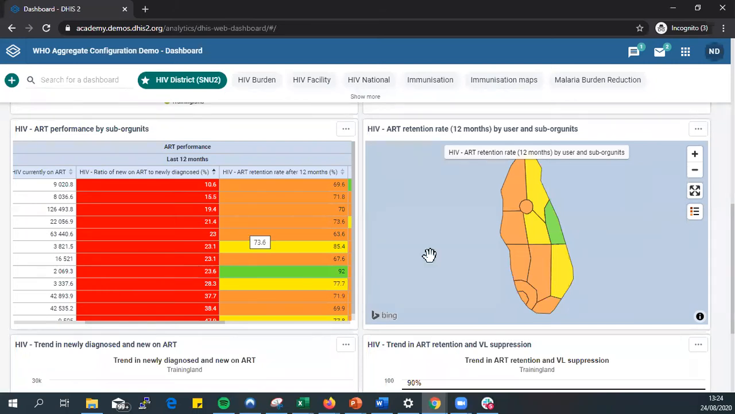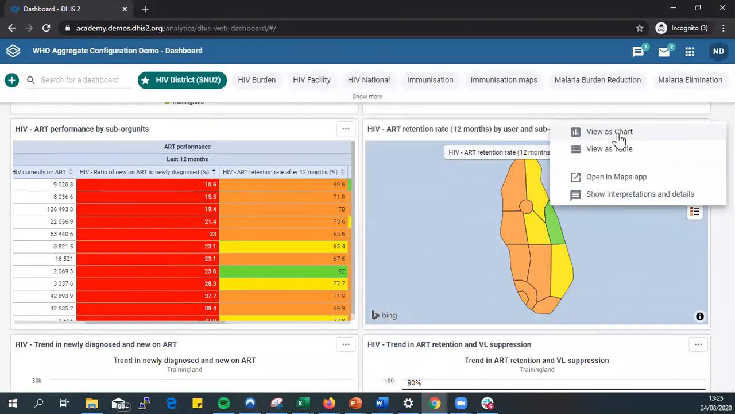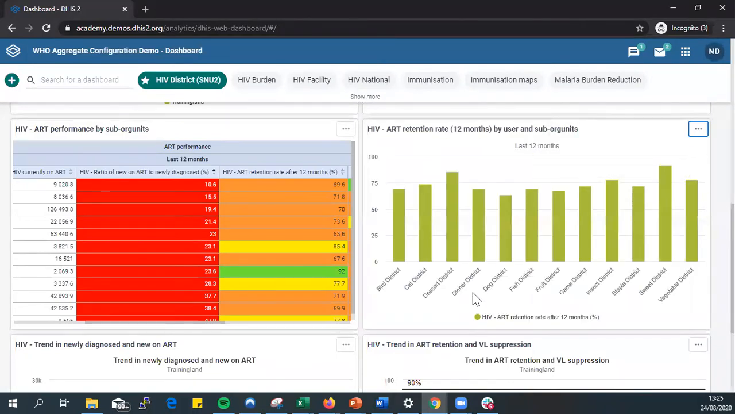So let us now look at another table. Which one? Okay, here. In fact, it's not a table. Let us focus on this dashboard item here. I'm now looking at HIV ART retention rate for last 12 months by user and sub-organisation units. Of course, I'm seeing a map here, but if I want to have a clear idea in a much simpler way, I can click here and view this as a chart. I want to visualize this not as a map, but as a chart. So I'm going to click here, and then I can see the data represented and visualized as a chart.